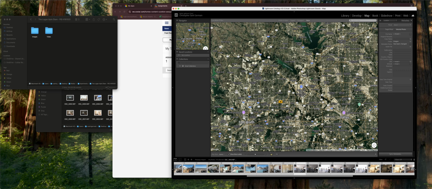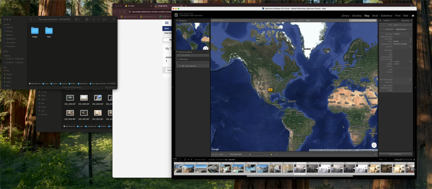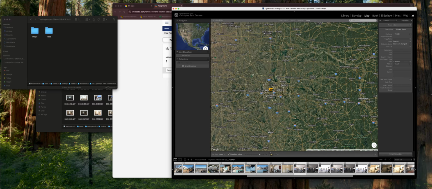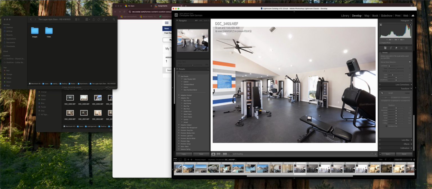Sometimes the GPS on the drone will give you some random spot out in the middle of the ocean near Africa, and you have to grab that one and pull it back into place. But other than that, that's how you set your map settings. All of our GPS coordinates are now set for there. So we can go back into the develop module.